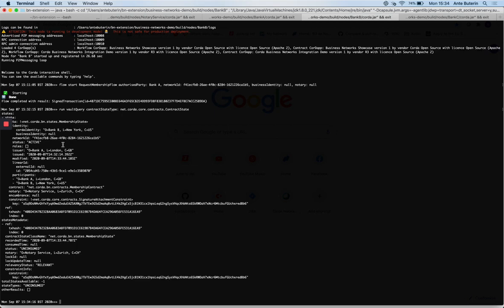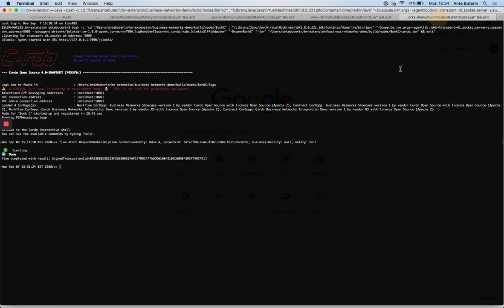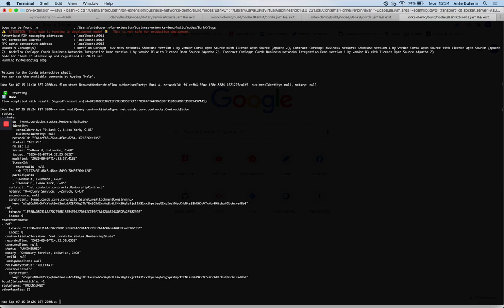So that is a state representing their own membership. Let's see that also on a Bank C's vault. We can see that we only have a state representing Bank C's membership. Those two members still can't see the other members' memberships because they haven't been part of any group that is inside the business network. And if you recall, we specified a rule that all of the members can only see the participants of the groups that they are part of. So we need to add them in that initial group that was created at the beginning of this demo session.